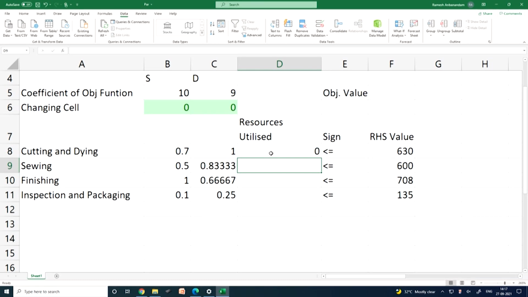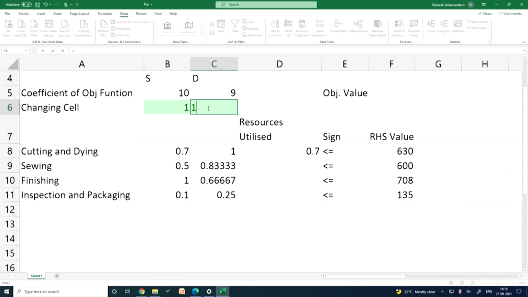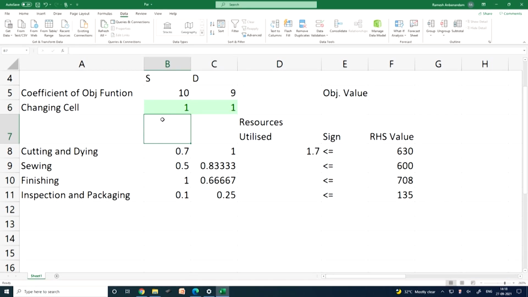So, what is the meaning of this resources utilized? I am going to enter value 1 below the changing cell. So, what is the meaning? If I produce one standard bag and one deluxe bag, how much resources will I utilize from the cutting and dyeing department? 1.7 hours. But on the right hand side, the maximum hours available is 630. This is the meaning of resources utilized.